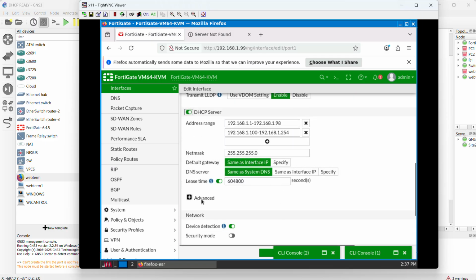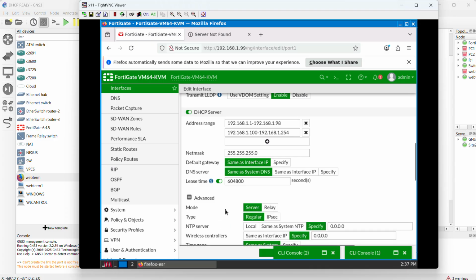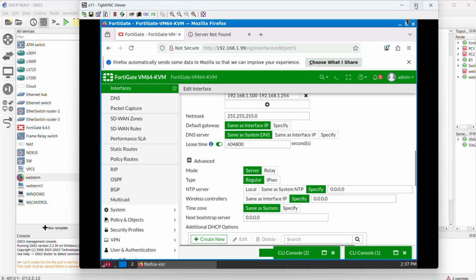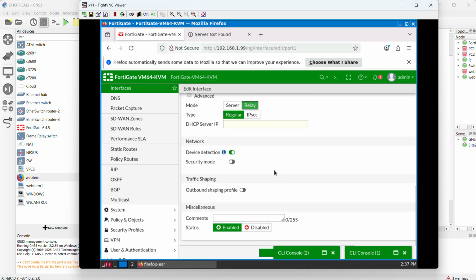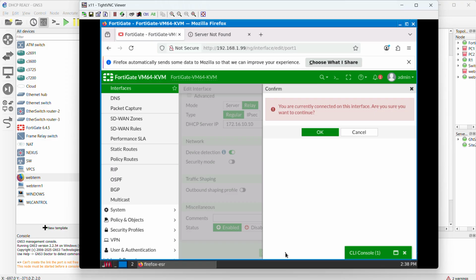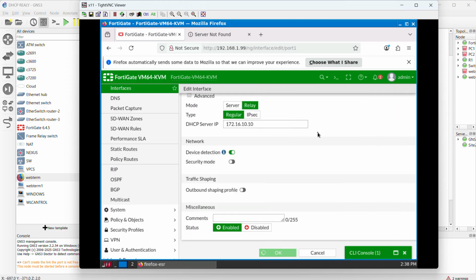So you will come to advanced, then you will come to the mode, then you will change it into relay. So the DHCP server IP address was 172.16.10.10. Then you will click OK. Then you will click OK.